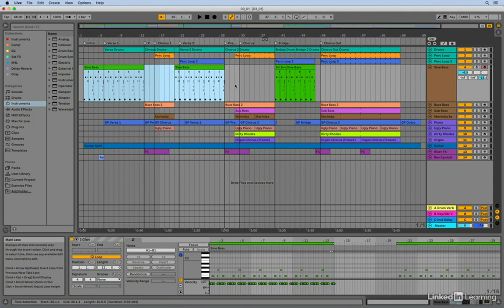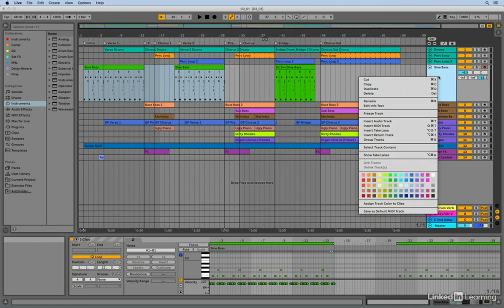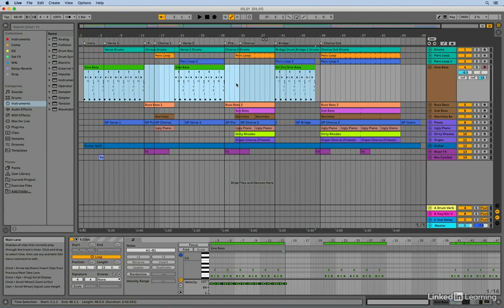Now, if I want to select all of the clips on a track, or all the content on a track, I can do that by going over in the track header below the title bar and just right-clicking, and then in the contextual menu, we have an option here for select track content. This is one I wish there was a quick key for. And now we see that all of the clips on the track are selected.